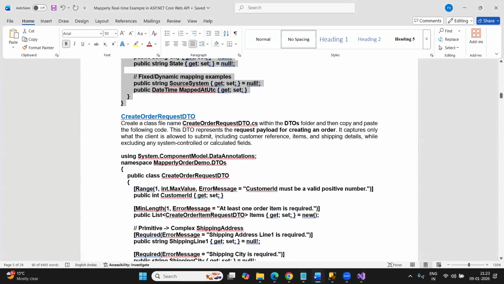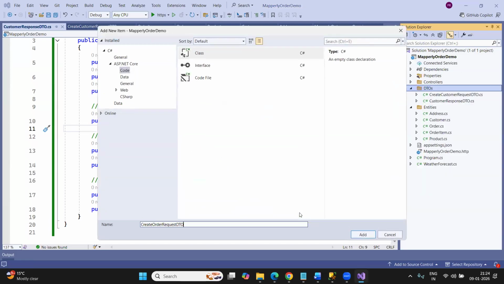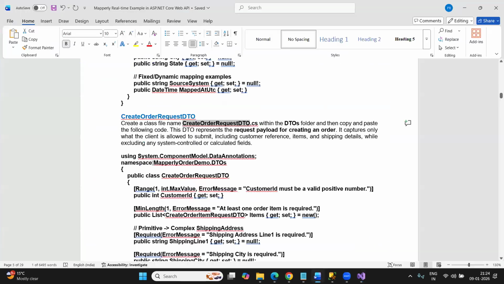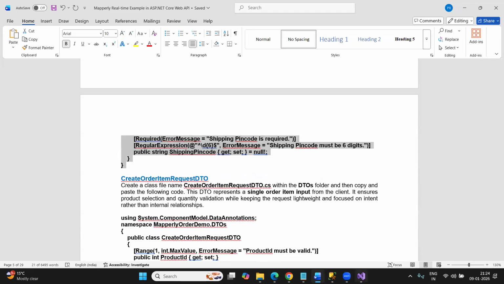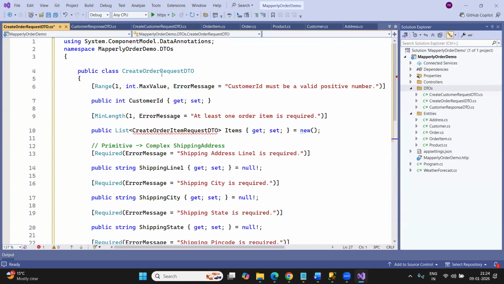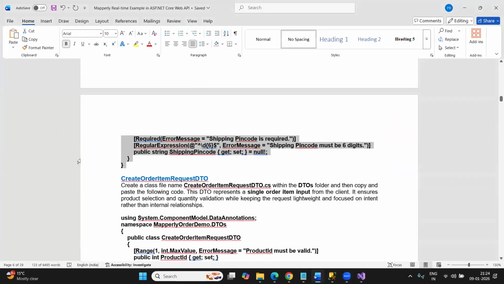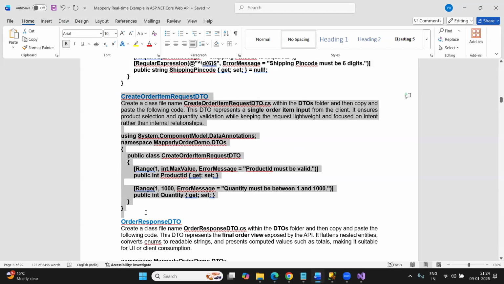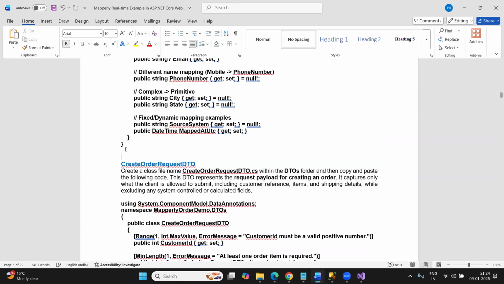Yes. Next, I want to create an order. For that purpose, I'm going to create one create order request DTO. So let me go ahead and create this class file. Create order request DTO. Here you can see customer ID, list of create order item request DTO. Let me do one more thing. Let me put this DTO first so that the compilation error will not occur.